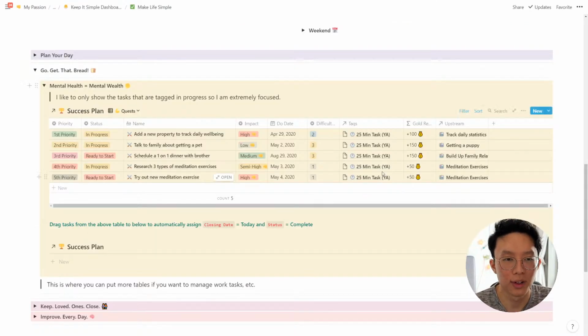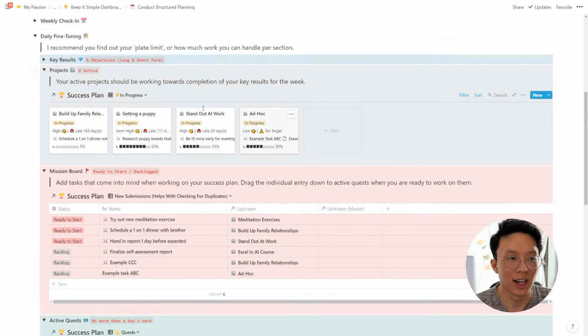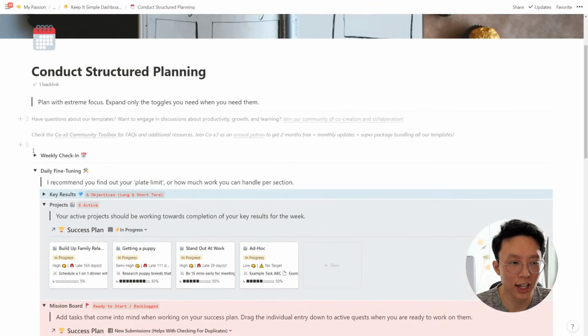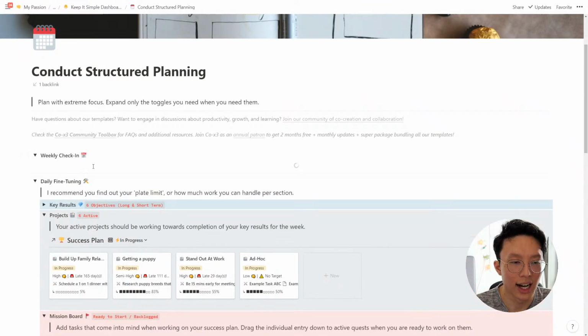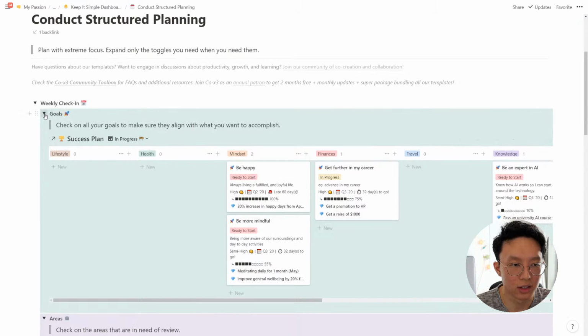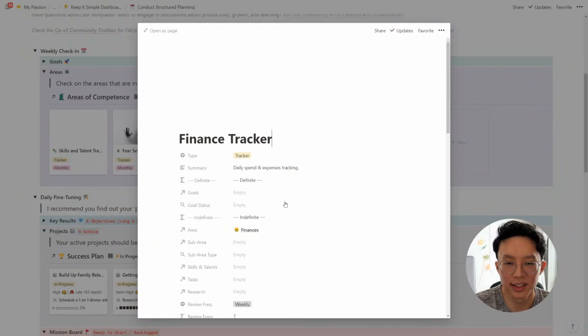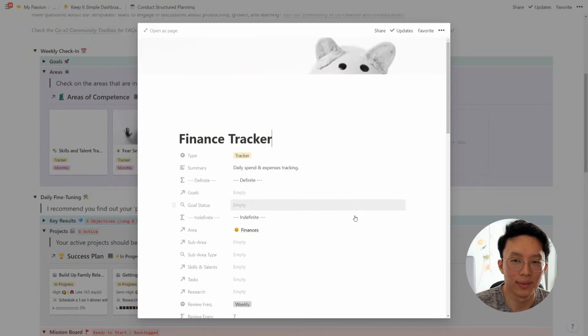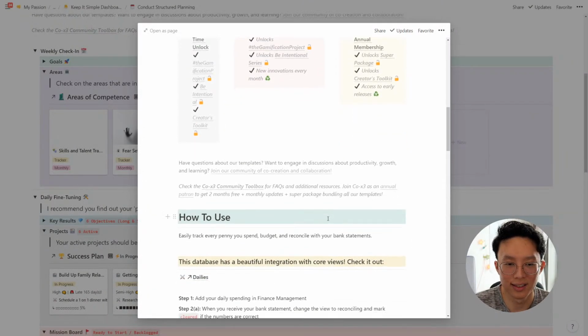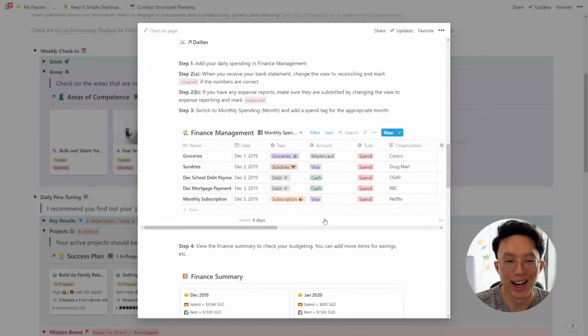So for example, let's use a real example, right? So I have here a weekly check-in, and in the weekly check-in here, I have an item for not just goals, but I have for areas. For example, I have a finance tracker, let's just say, right? And my finance tracker weekly, I want to make sure that, hey, everything's still on track. For now we've built in like a debt tracker. We've built mortgage payments.